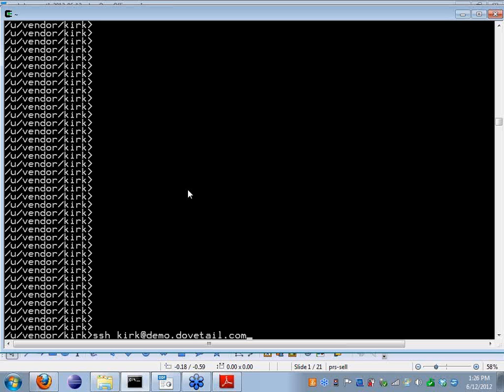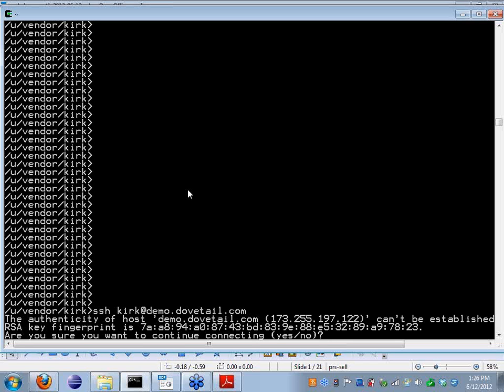This is a Linux server that we have on the internet, and I'm going to log in. Let's just see what happens. It says the authenticity of host demo.dovetail.com, and here's the IP address, can't be established. Here's the RSA key fingerprint. Now this is actually a hash of the public key. It's sort of a shorthand version of the public key.